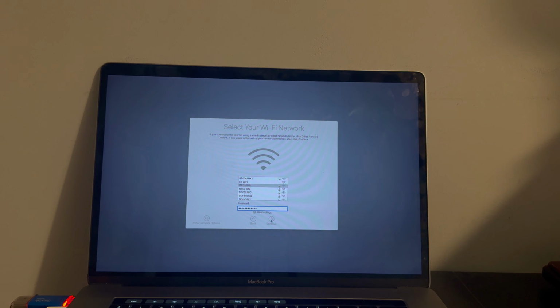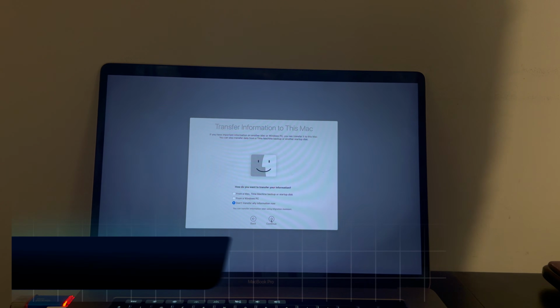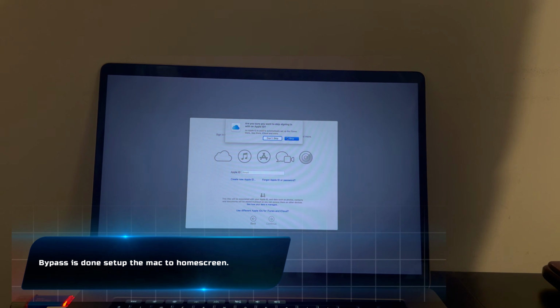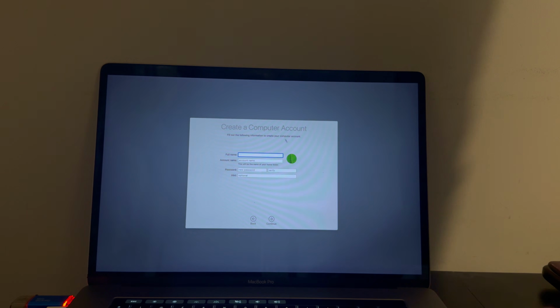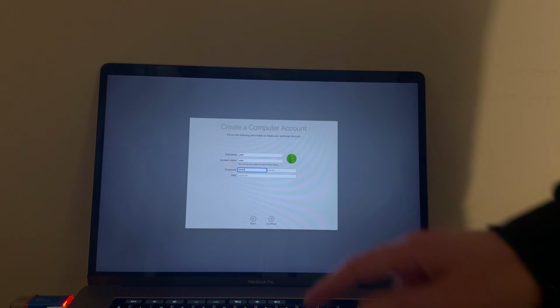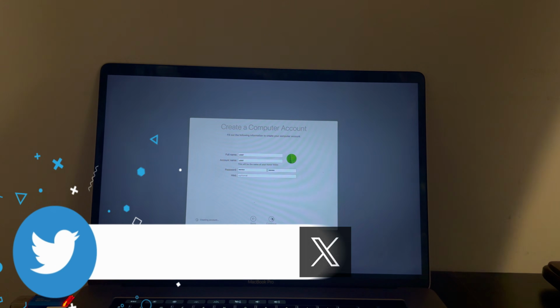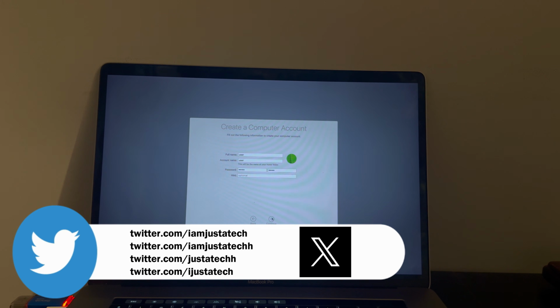So now we are at the security and privacy page. You can see that the bypass is done. Now simply set up your MacBook, fill out the details, create a guest account or an admin account. You can skip this part as you can log in to your Apple ID later. So I will just skip it and just agree and go further and set up your MacBook to the home screen. Alright, here we are on the T2 MacBook.